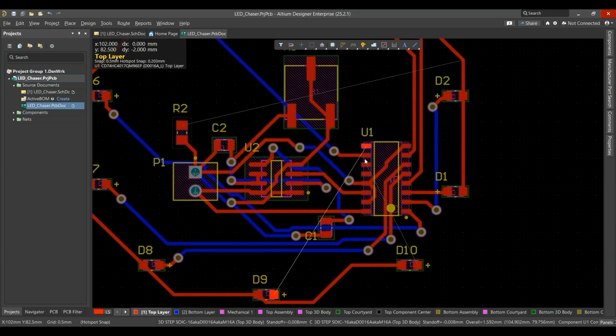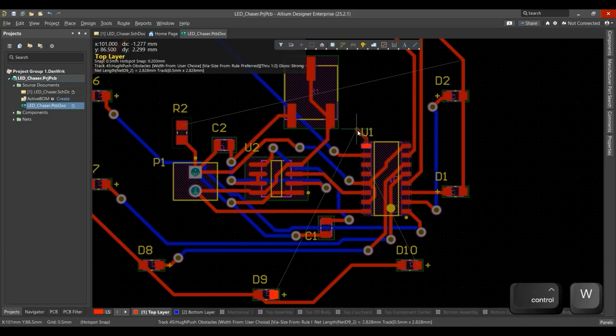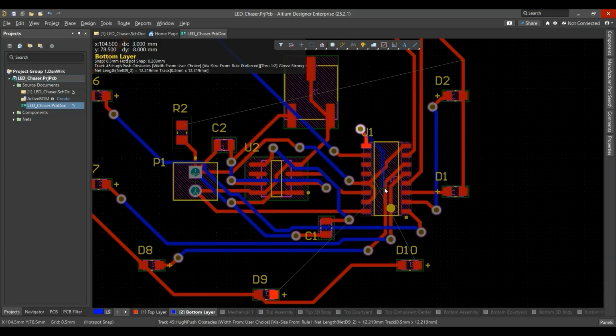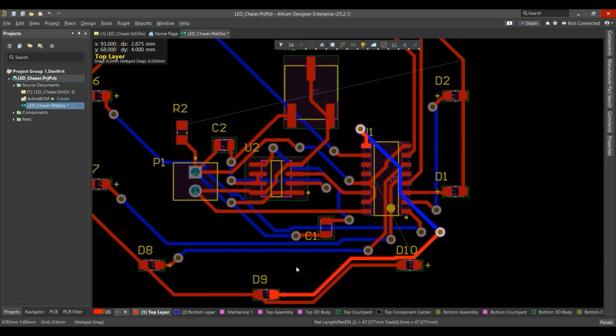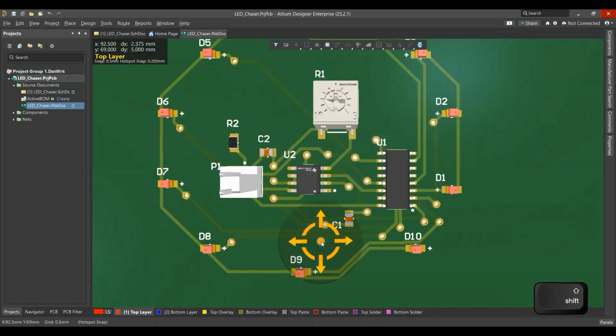I must find a way to connect these two paths together, but as you can see, the way is so crowded. And usually it's a good practice not to create circles when you are routing. Of course, it is not important in this simple project, but for more complicated projects, it is important.